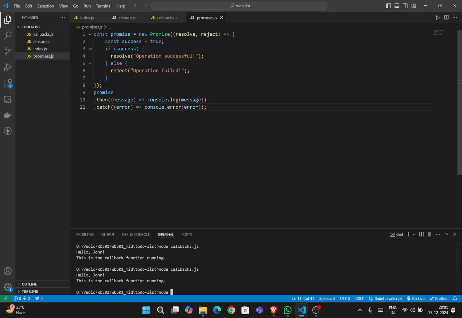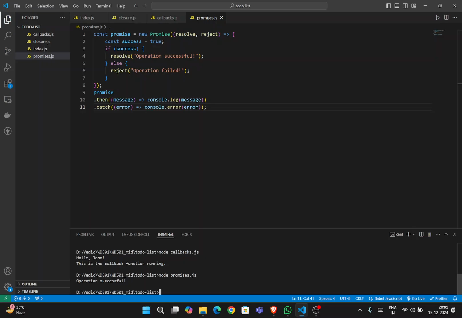So here we can see .then is used for the data that we are receiving, so we can use the data. The .catch function is used to display the error. So now we should execute this. Here the operation successful is the output.